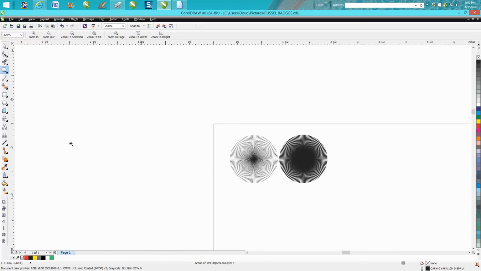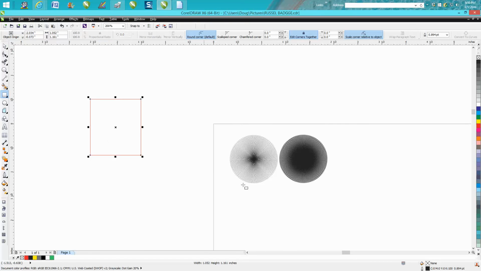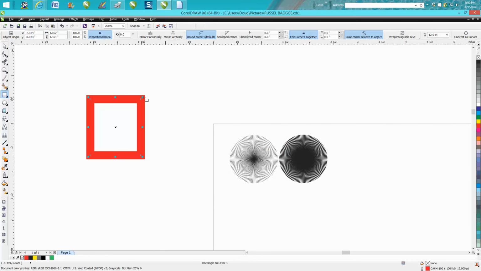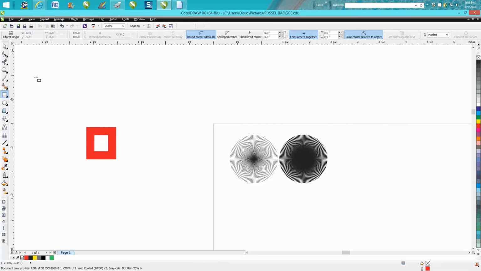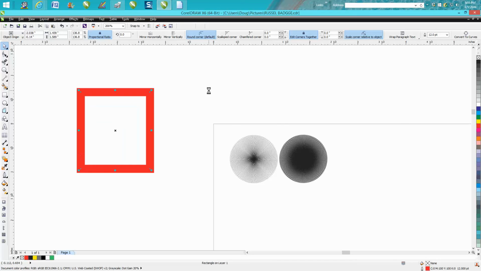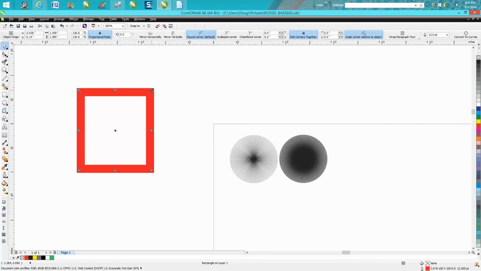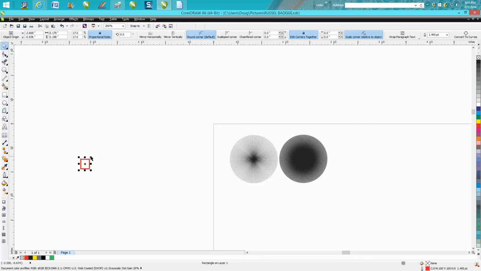So when you draw something, and I don't care if it's a square box, I draw everything in hairline, but let's make it 12 points. That looks pretty good, but then when you scale it down, your lines are still 12 points, and they're going to be joined together. There you've got it all solid. Whereas if you went scale with object, you've still got the same kind of box.